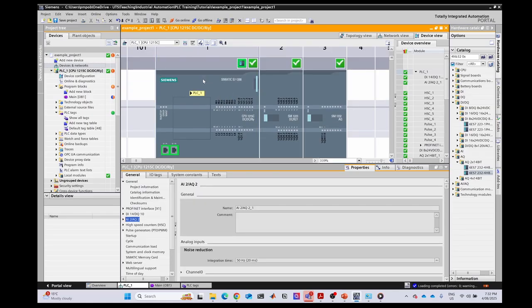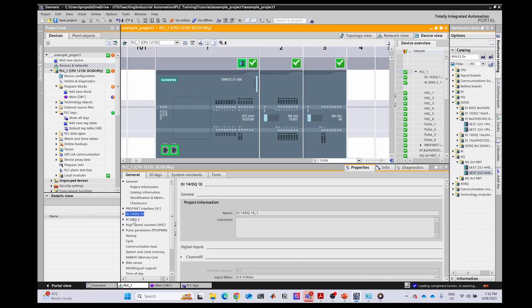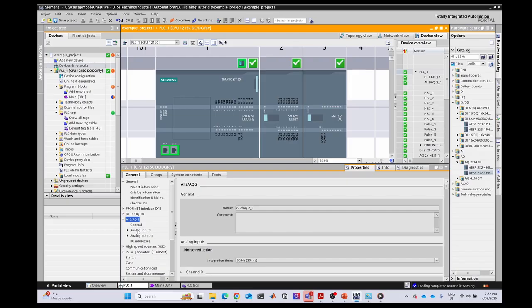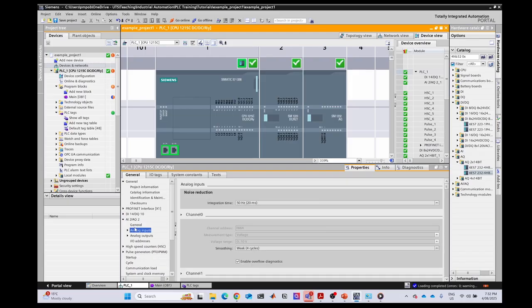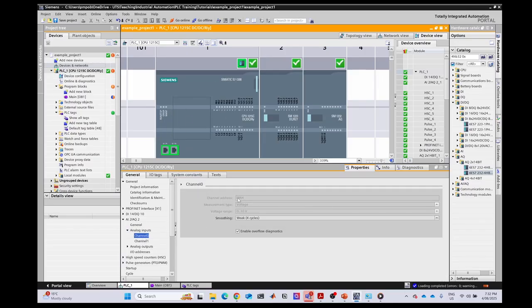If you double click the PLC to see the properties, we want to see which memory registers are assigned to the digital inputs. So as you can see, these are the digital inputs. These are, sorry, analog inputs, my bad. These are the analog inputs. We have 2 channels in this PLC right here, and channel 0 is assigned to this memory address.